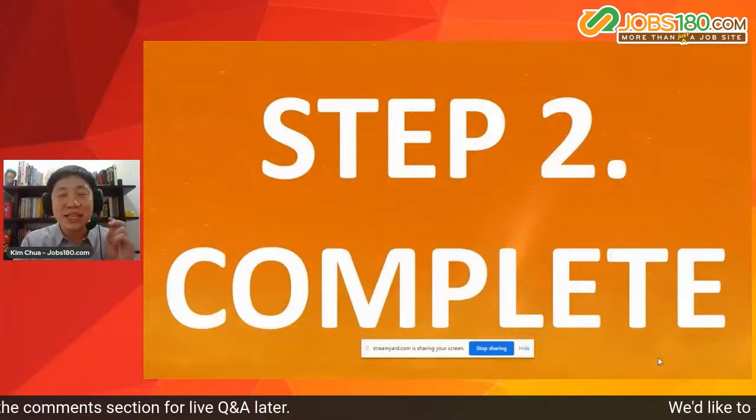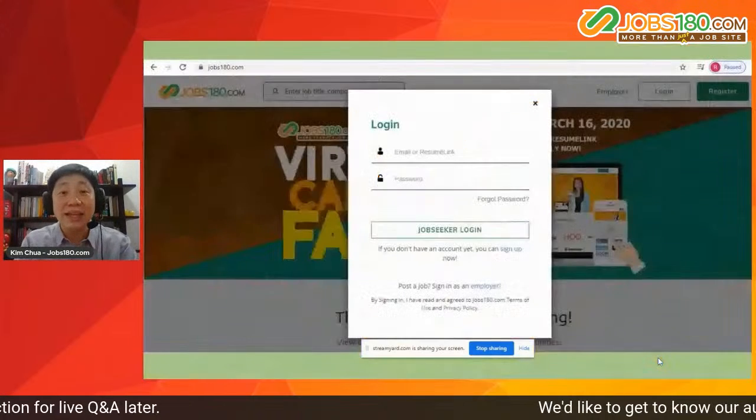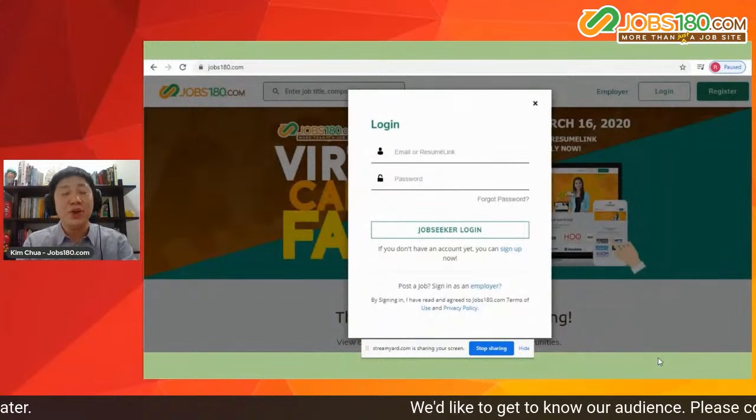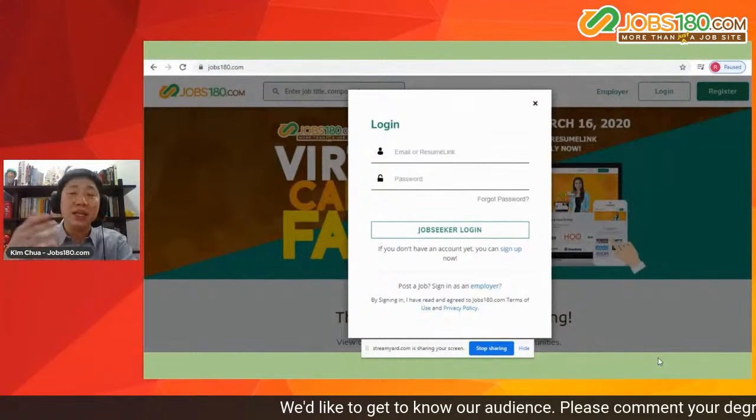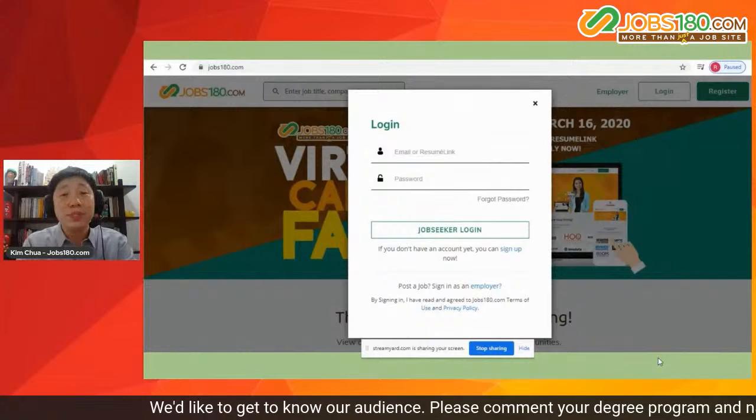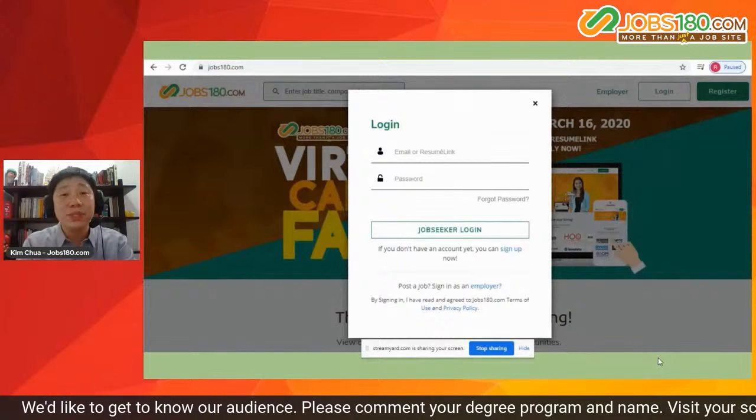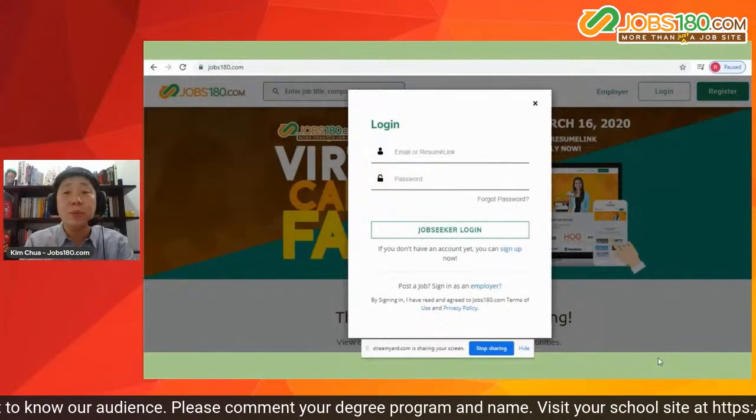The second step is the most logical of all. You need to complete your details. So how do you do that? You go back again to your account by going to the website of jobs180.com. This time, you don't need to register. What you will do is log in.